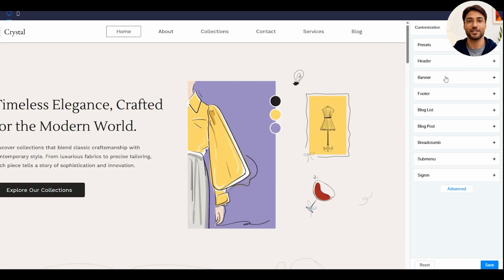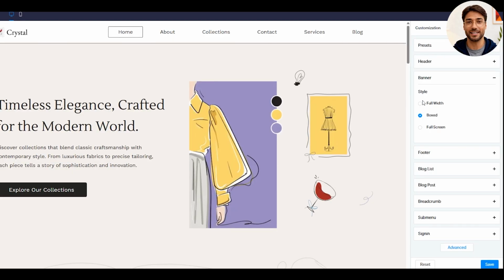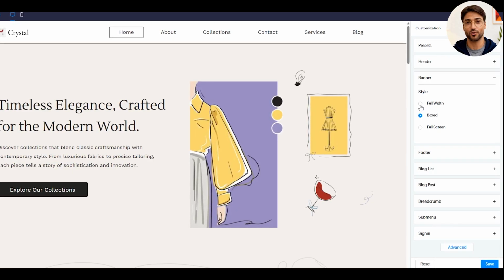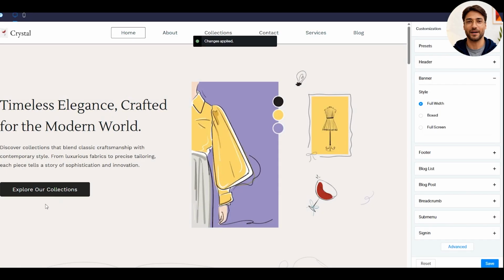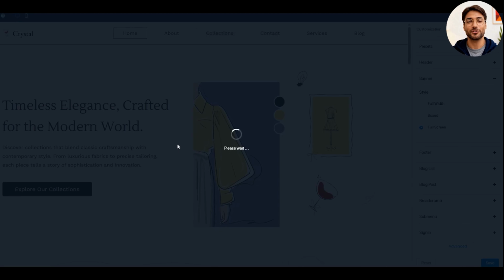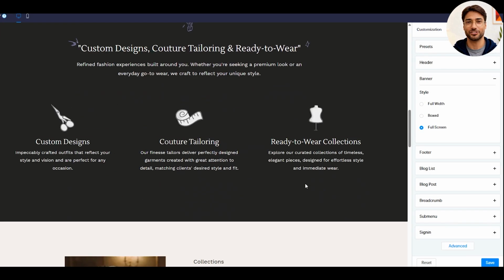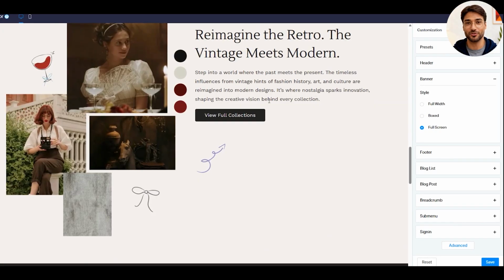And once you're done with headers, obviously let's edit our banner. This is called banner, and I can completely edit this. For example, if I want full width, I want to change the size of my banner, I can simply change it, or I'd like to go with full screen, so select full screen. By the way, this is just a visual editor, so if you want to edit something inside, you won't be able to edit it.